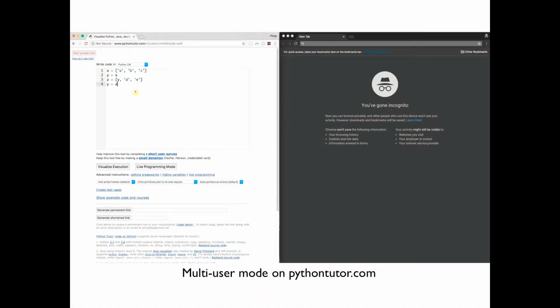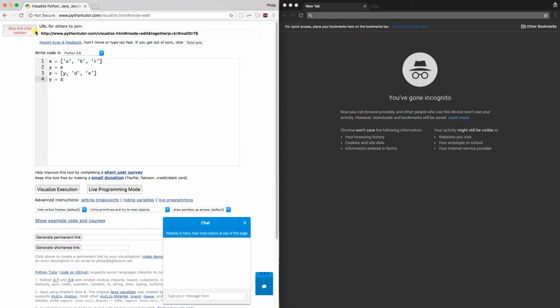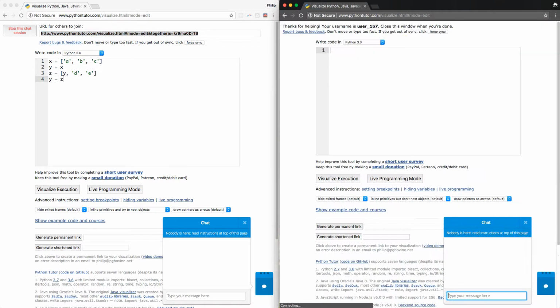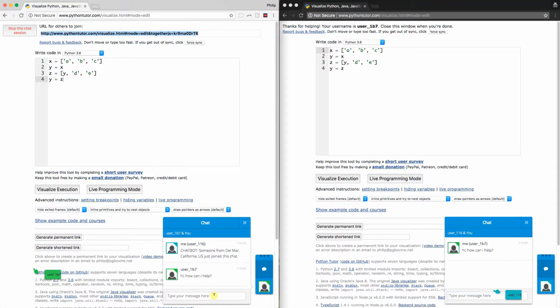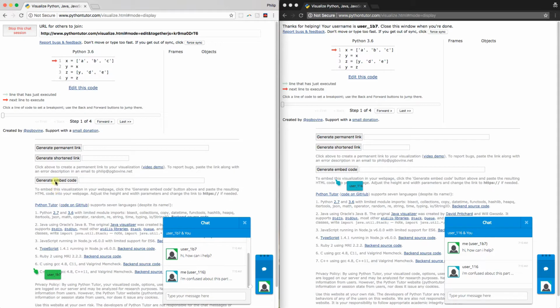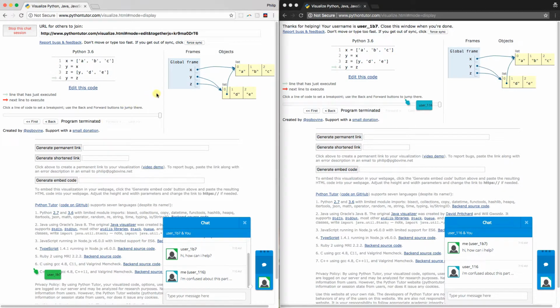To enable this, I've created a multi-user mode on pythontutor.com. So if you start a private chat, you can click a button and send a link to anybody that you know. And when they go to your link, they are brought into a shared session where you can both chat in real time, and then you can visualize code, step through code, and you can see each other's mouse cursors as you move, as though you were both in front of the same computer.